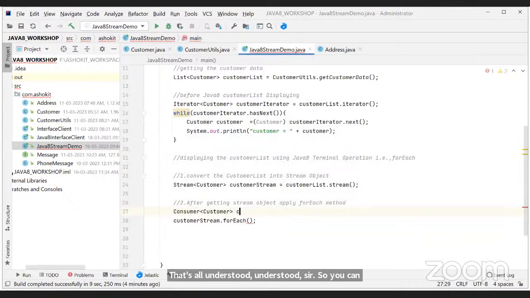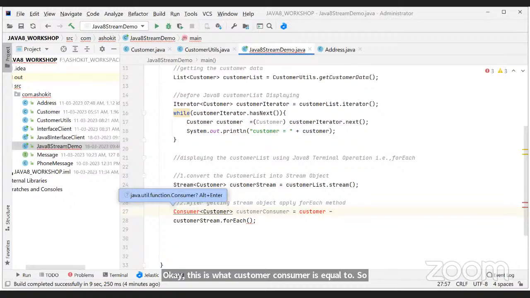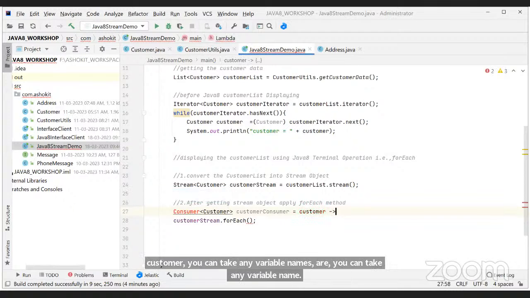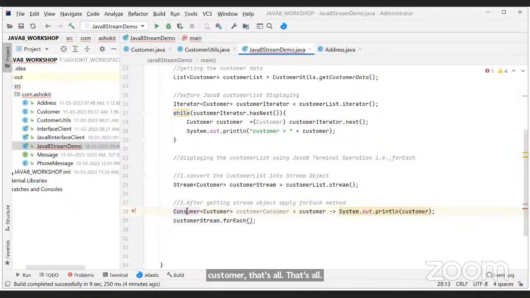So you can define a customer consumer, sir. Customer consumer is equal to cust, and you can take any variable name, it's up to your wish. So it is taking the customer, and System.out.println of customer. That's all. This is the consumer of customer.